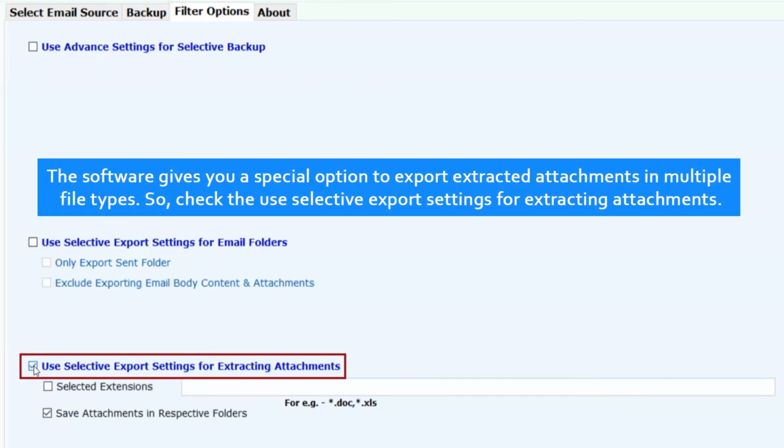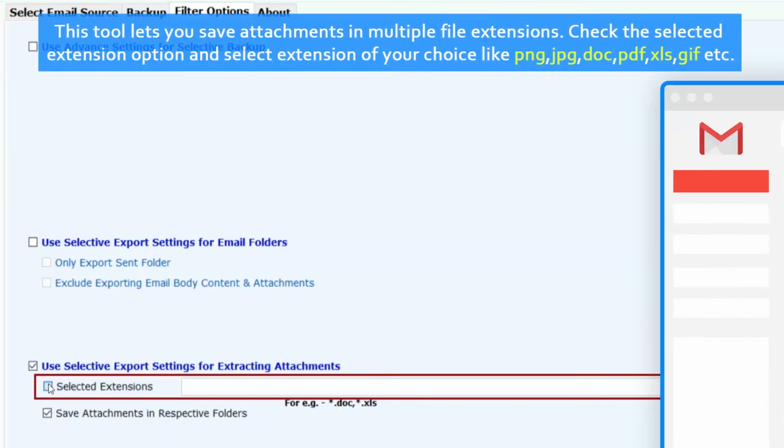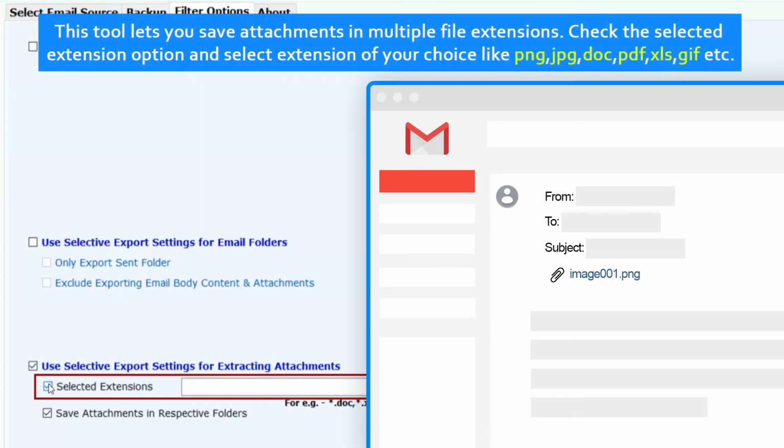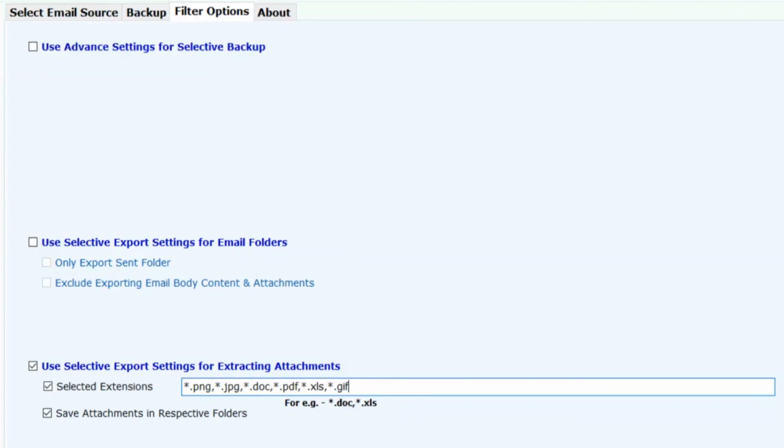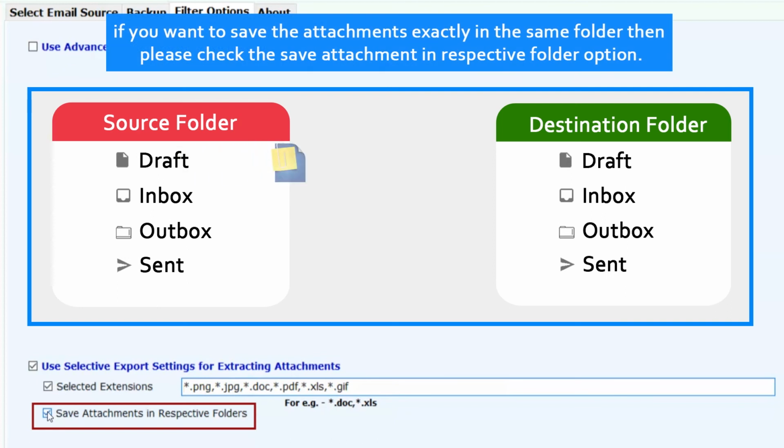The software gives you a special option to export extracted attachments in multiple file types. So, check the Use Selective Export settings for extracting attachments. This tool lets you save attachments in multiple file extensions. Check the selected extension option and select extensions of your choice like PNG, JPG, DOC, PDF, XLS, GIF, etc. If you want to save the attachments exactly in the same folder, then please check the Save Attachment in Respective Folder option.